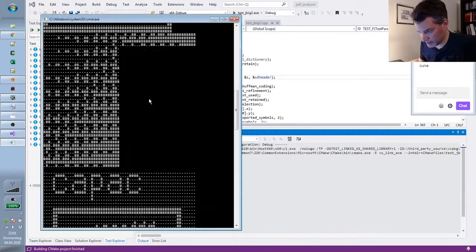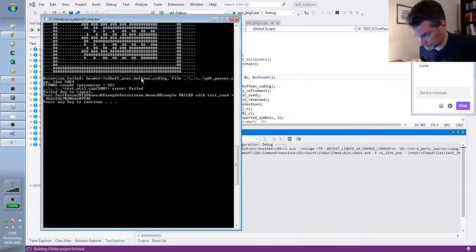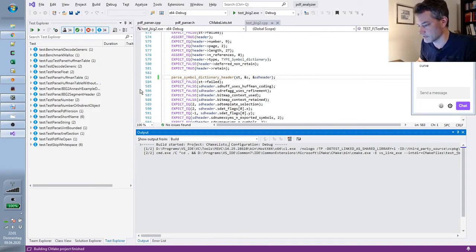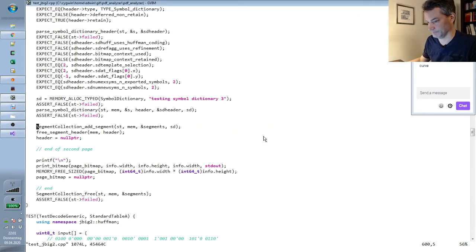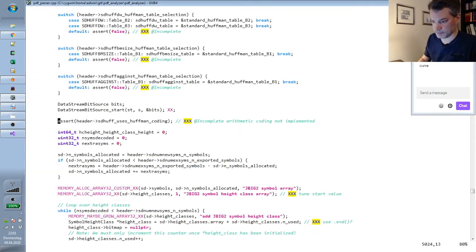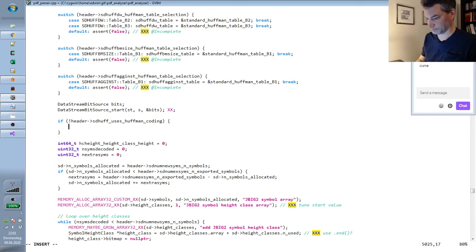So where do we fail? Our usual test runs. Yeah, and then we run into an assertion because a code path is missing at line 5024. That was expected. We expect here that we use Huffman coding. So if we don't use Huffman coding, we get into the interesting arithmetic coding stuff, sorry.